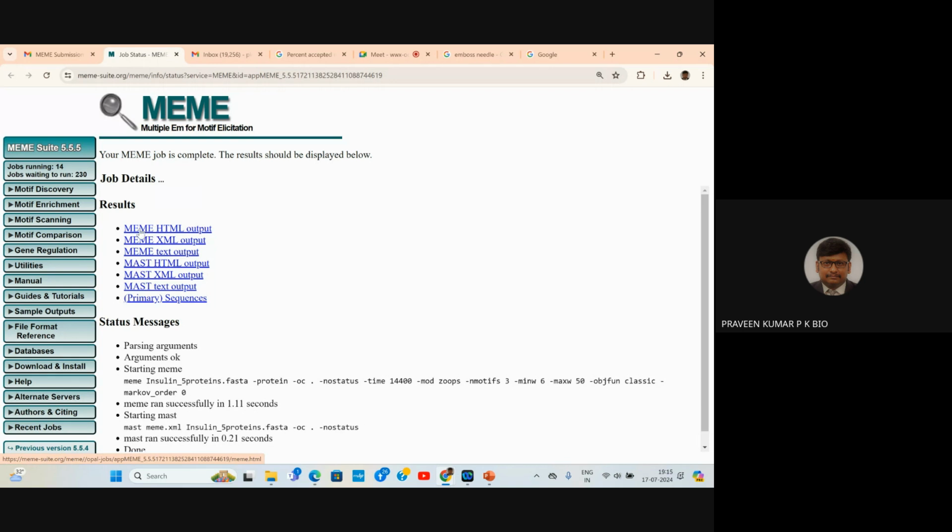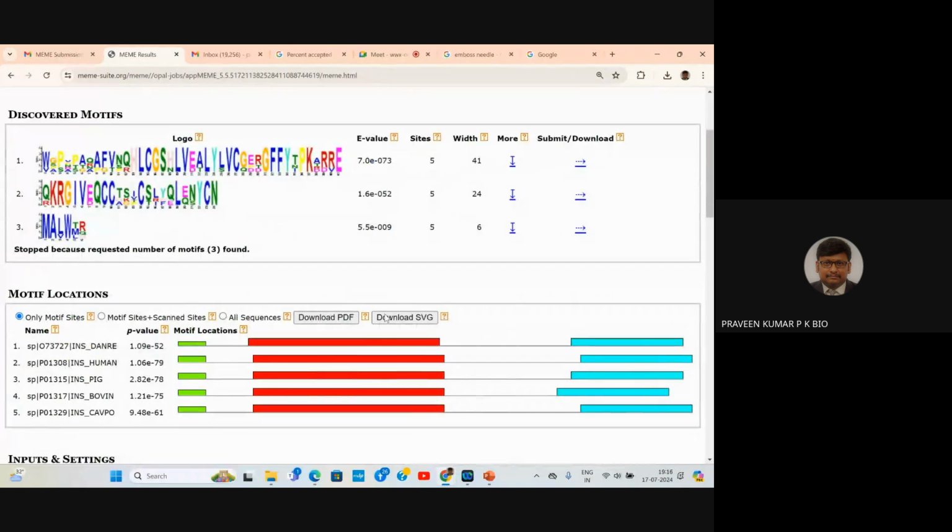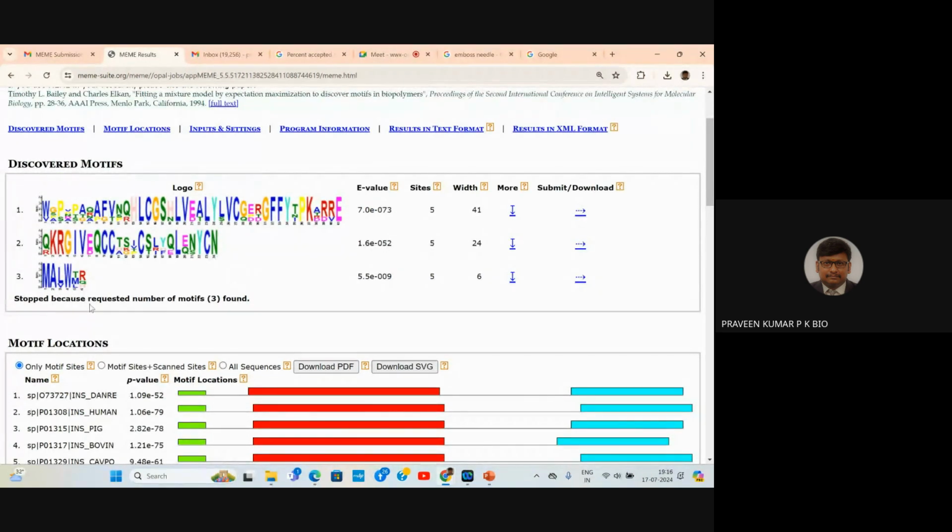Now I'm going to show you the multiple EM for motif illustration. This is the tool used for multiple motifs. If you remember, yesterday I took five different species of insulin-like ligand protein and compared them, and I gave that as a FASTA format input, and I got a collective motif for all the five sequences. For this, how can we see the output? I got only three slots because the requested number of motifs was three. Only three motifs were found.